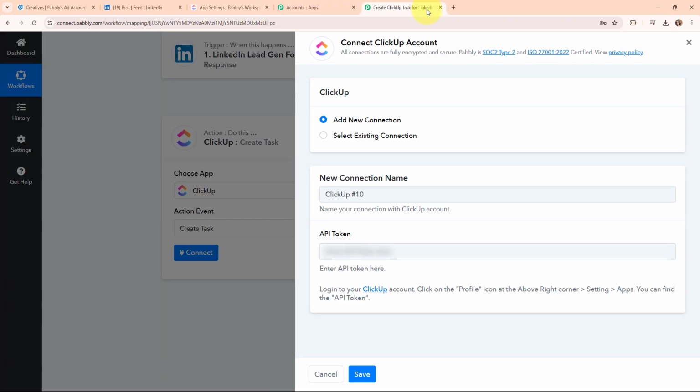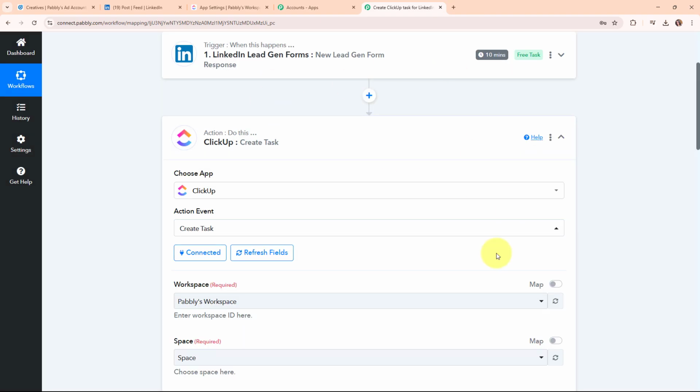Okay, so moving back to my Pabbly workflow, and here I'm going to paste the API token. Now after entering the API token, I'm going to click on save given over here. And here you can see we are now successfully connected.